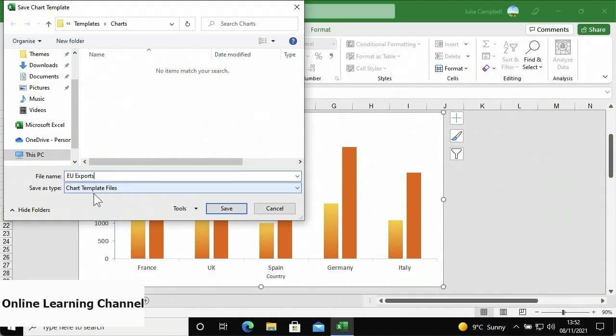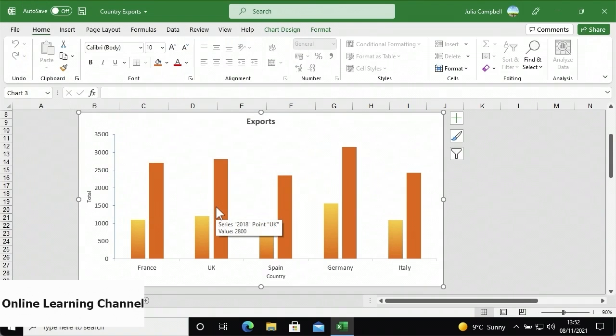Below this is the Save as Type drop-down. By default, the Save as Type is set to Chart Template Files. To save this template, click the Save button at the bottom right. The File Explorer window closes, and the chart template has now been created.